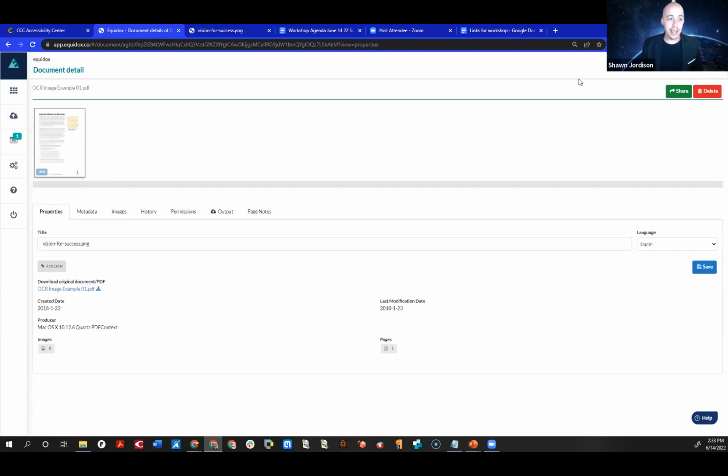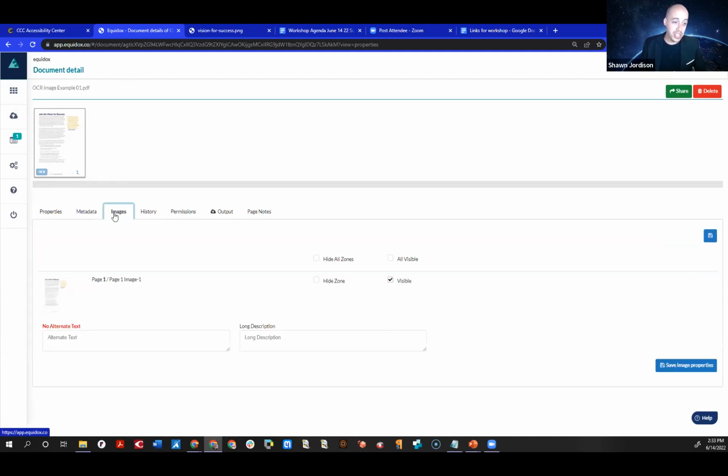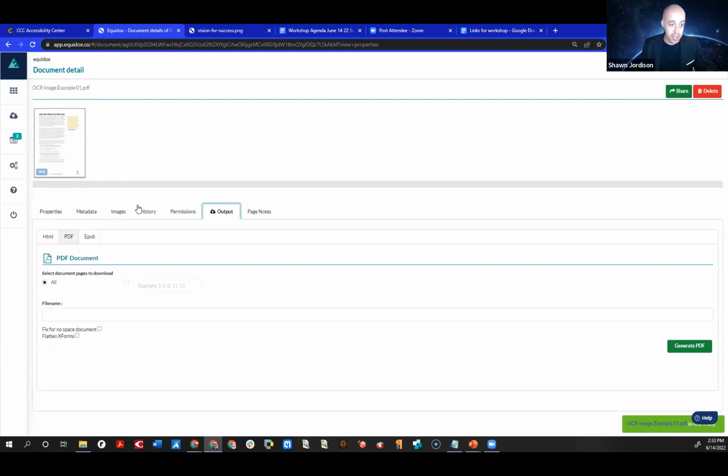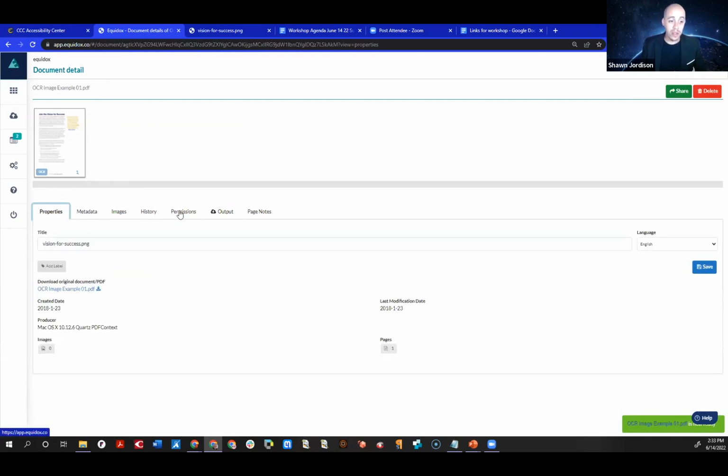And this is basically the main window within Equidox. We have all of the pages in my document near the top of the screen. And then I have a whole bunch of fun settings for this individual document underneath it. So earlier when I had mentioned the images tab, this is where they all are. The output tab, it will take you a couple of tries to get a little comfortable with the layout of this tool.